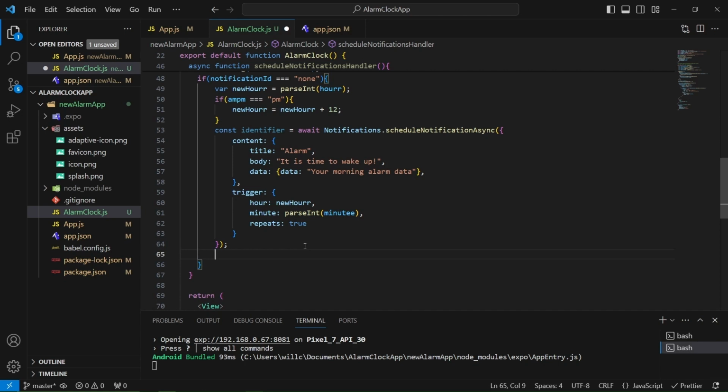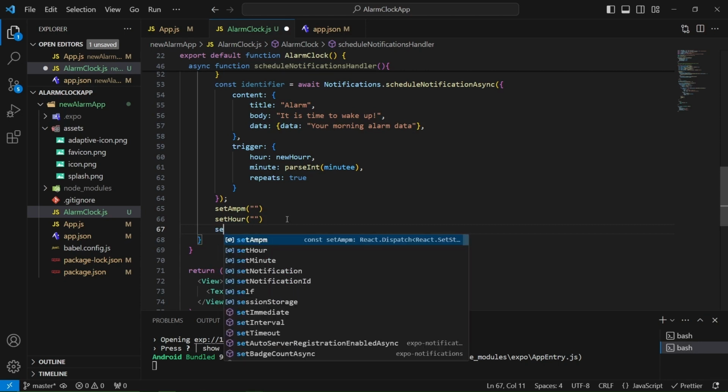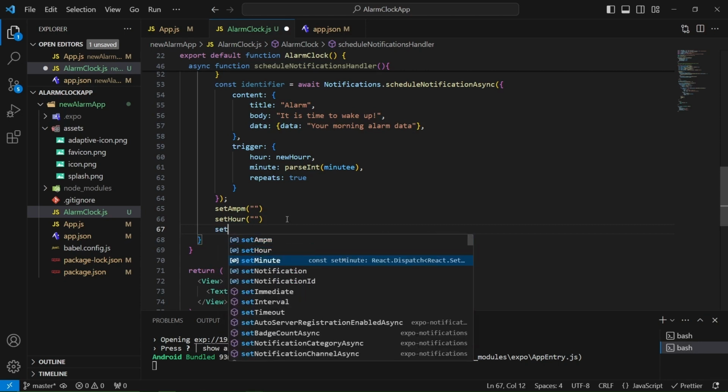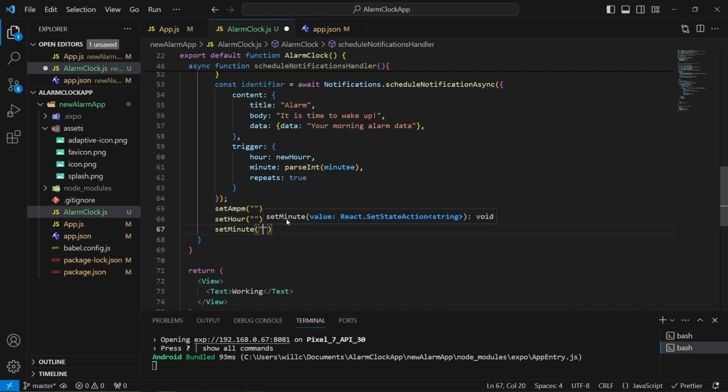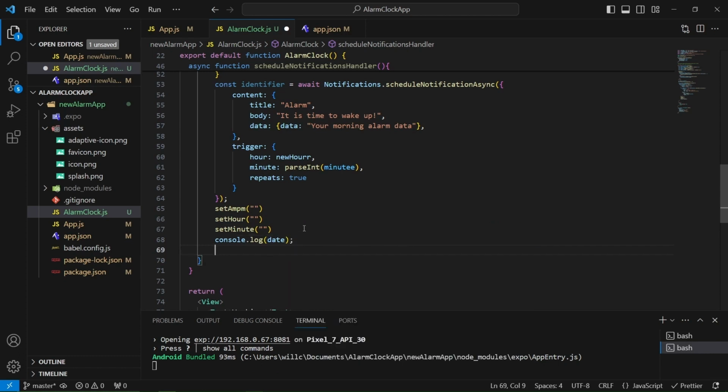Now the next thing we're going to do is set amp to empty quotes, because we want to reset our values once we set everything correctly. The next one is the set hour one. Again, empty quotes. Again, we're going to set minute, parentheses, empty quotes. Then we're going to do a simple console.log, parentheses, and I just want to log the date so we know we have the right date, semicolon.